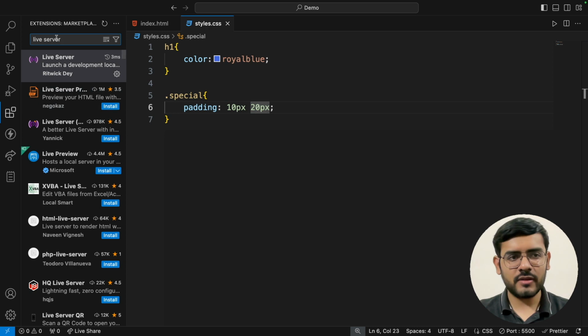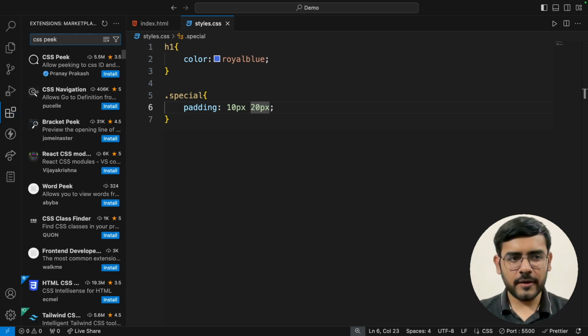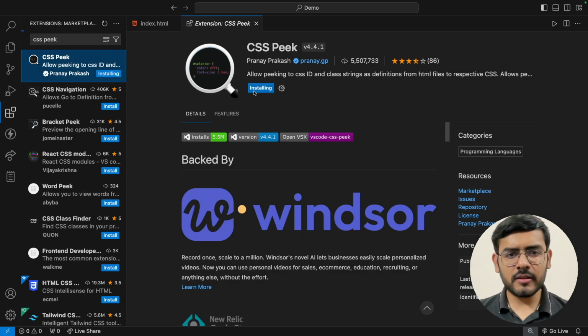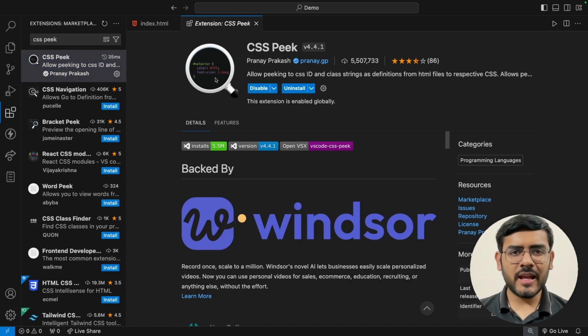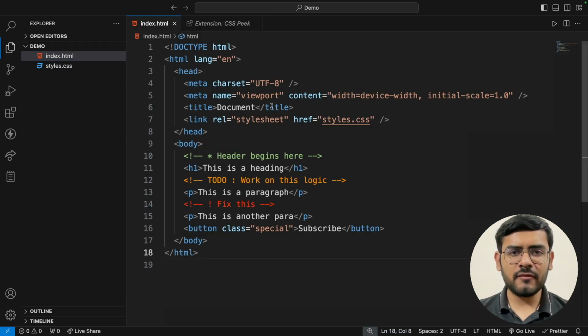We're actually concerned with the extension. So let's go ahead and look for it. This is called CSS Peek. So let's go ahead and click on the install button. This should install the extension for us. And as soon as the extension is installed, we can immediately go back to our HTML file and start working with this. How this works is that there are a bunch of different shortcuts available for different things. You can check out the documentation for more details. But let me show you a quick shortcut which is for peeking at all the styles.